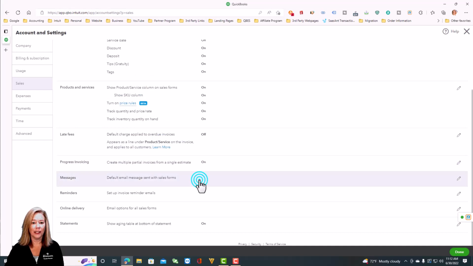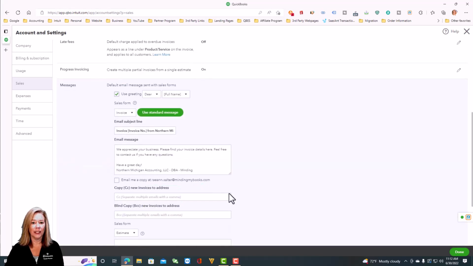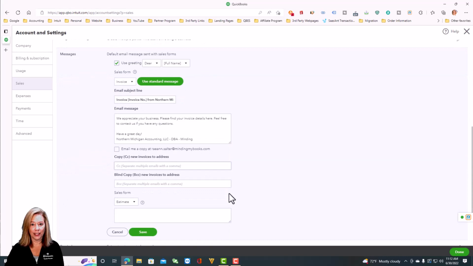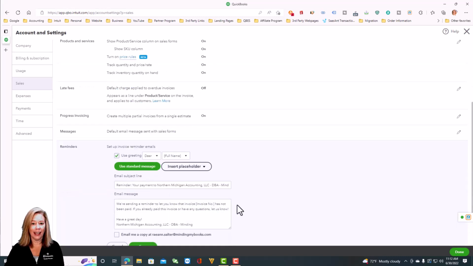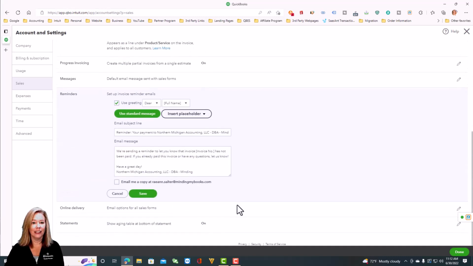If you email sales forms such as invoices, estimates, and sales receipts, to name a few, you will want to edit the message section to customize your default template for each sales form. Choose Save when finished. If you choose to use the feature to send out reminder emails, click in the Reminders section to view your message template and make any changes as needed. Click Save if you made any changes.